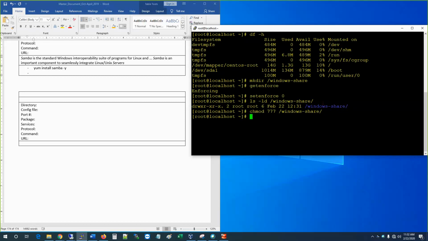Okay. And now we're going to add a user. I'm going to create a username, a Windows user here. So when we connect from the Windows server, it will ask for the username and password. So I'm going to add the user. What is the command to add the user? Useradd, useradd. And I'm going to give it the name winuser. Yeah, winuser looks good to me.